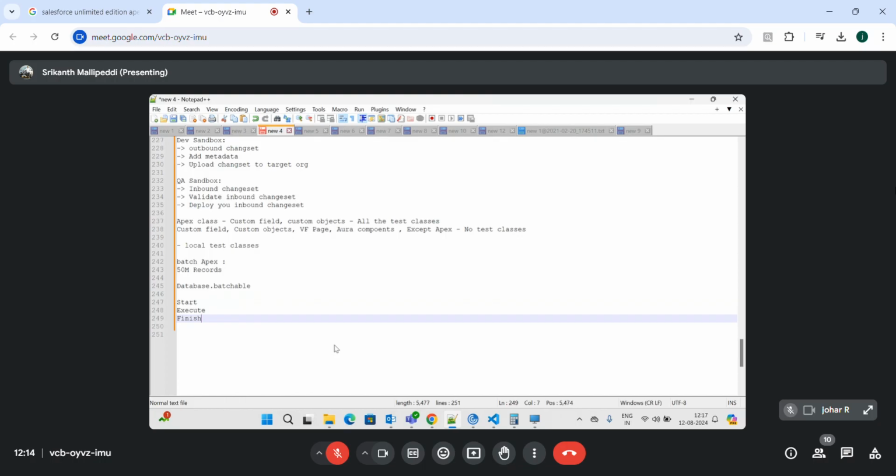One key thing to remember: Batch Apex executes in asynchronous mode, so you won't get the response immediately. It will execute after some time, whenever system resources are available. Batch Apex executes based on the Database.Batchable interface, and it contains three methods: the start method, the execute method, and the finish method.